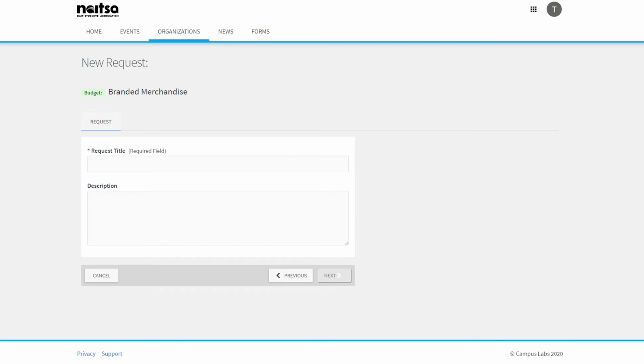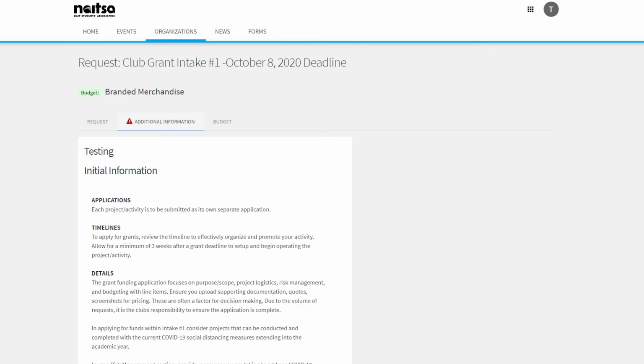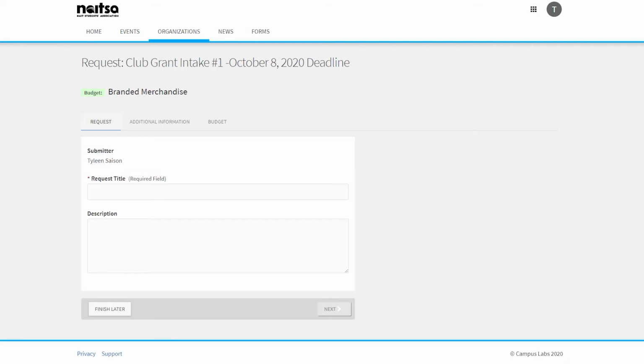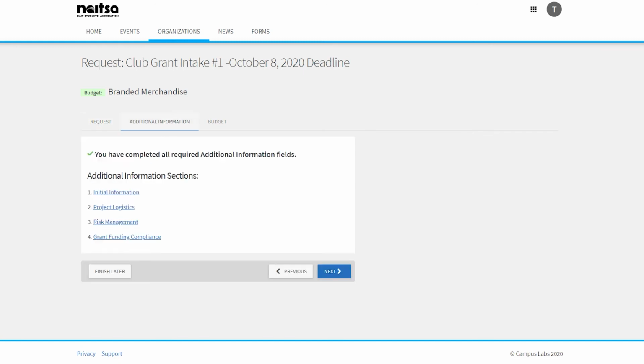The form will take you through 3 tabs in the application identified as Request, Additional Information, and Budget. You can navigate between the 3 tabs, however, we recommend you follow the initial flow of the form. The Request tab captures information such as the title and description of your request. You will notice a header indicating the budget process you have selected, and the submitter's name automatically appears within this tab. The Additional Information tab captures project information, logistics, risk management, and an agreement section.